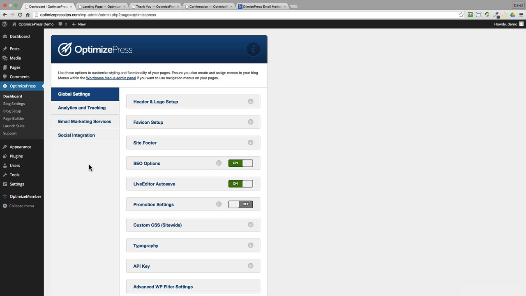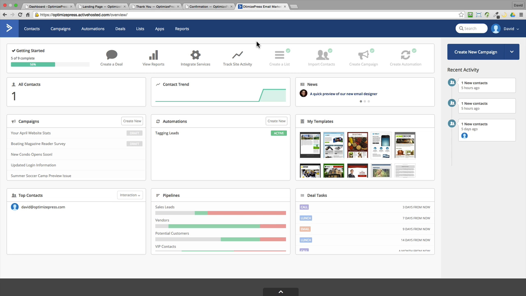So first things first, you're also going to need an ActiveCampaign account. Once you get that, you can get it from their site. You can sign up for a trial. They also have a $9 for 500 leads, I think it is at the moment.